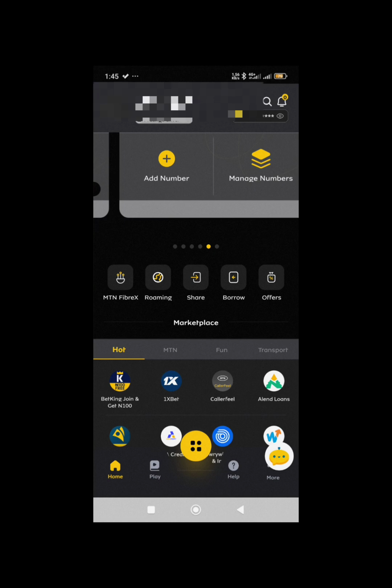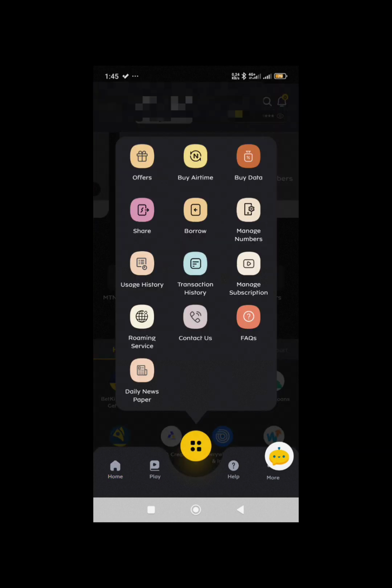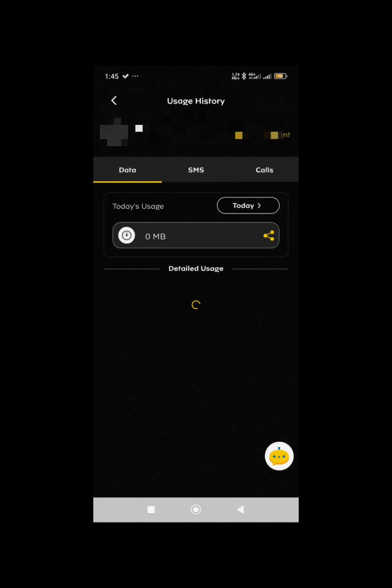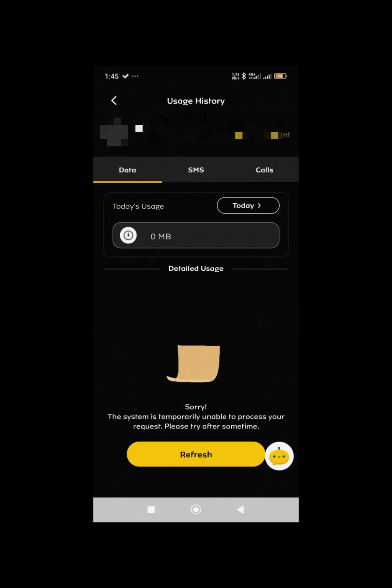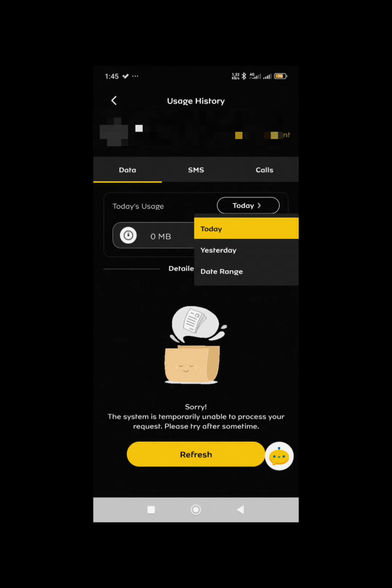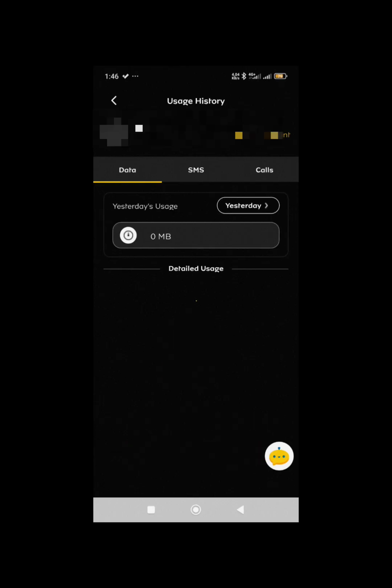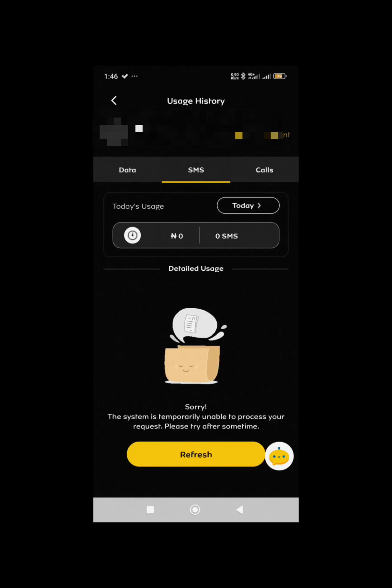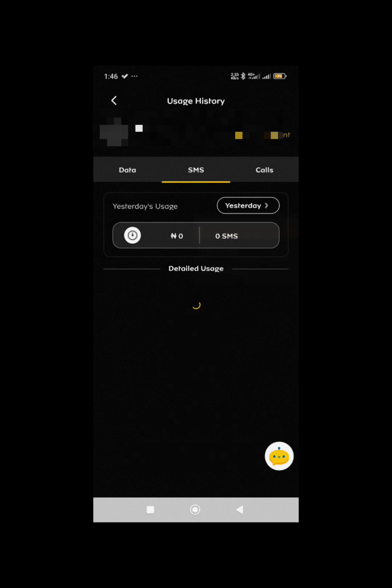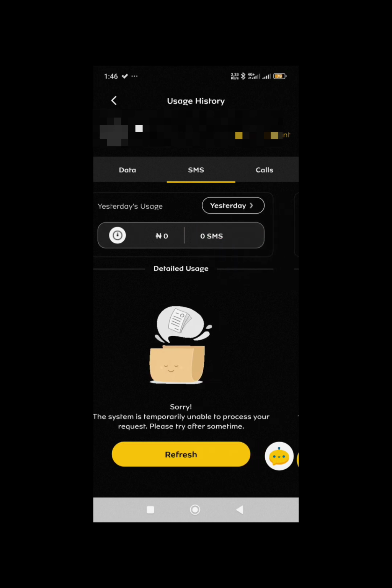The next we have is the usage history. Due to some updates that are going on in the app and how fast they are with making the app better, this is still pending, and I know with time this should be able to show us how much MB or how much money we've spent per day in calls, SMS, and data. This is the SMS. I can't find any data on it yet because they said please try after some time. Maybe because I tried in the middle of the night.